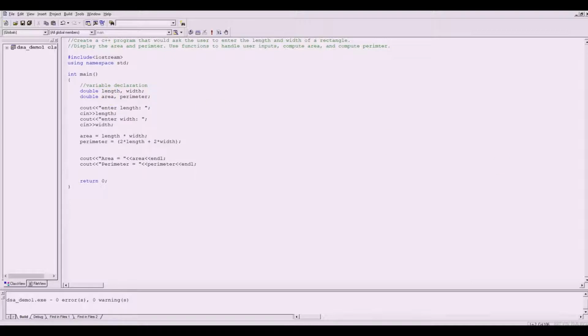But what are some of the advantages of functions? Some of the advantages of using functions are to avoid repetition of code. It increases program readability, divides a complex problem into simpler ones, reduces chances of error, and modifying a program becomes easier by using functions.